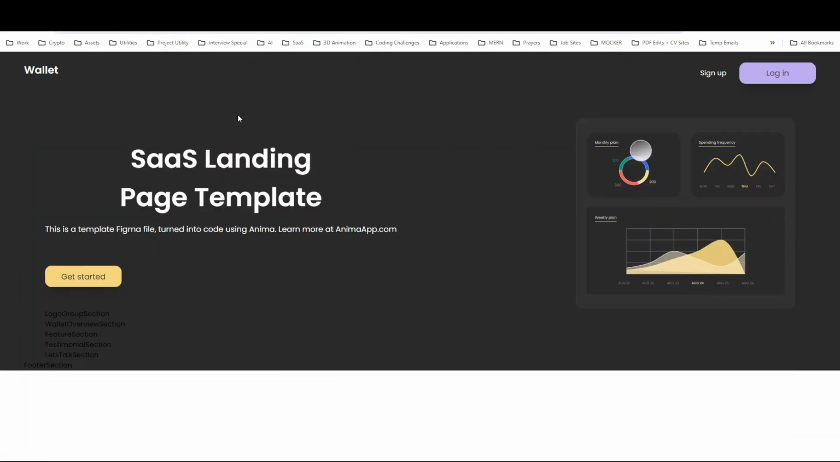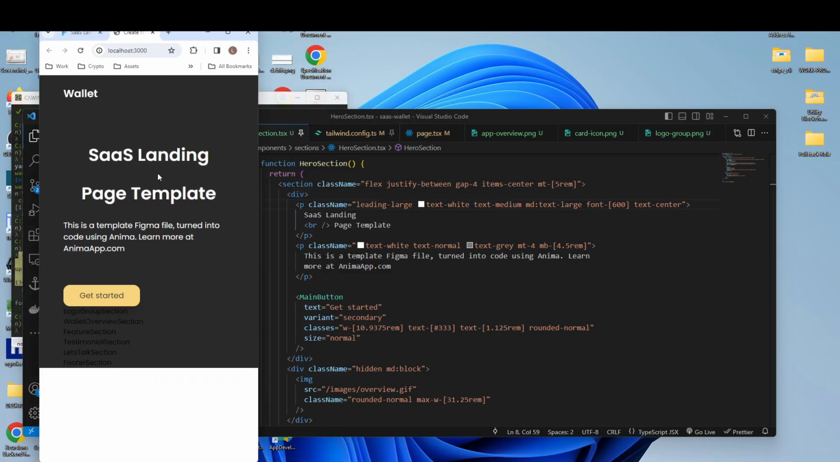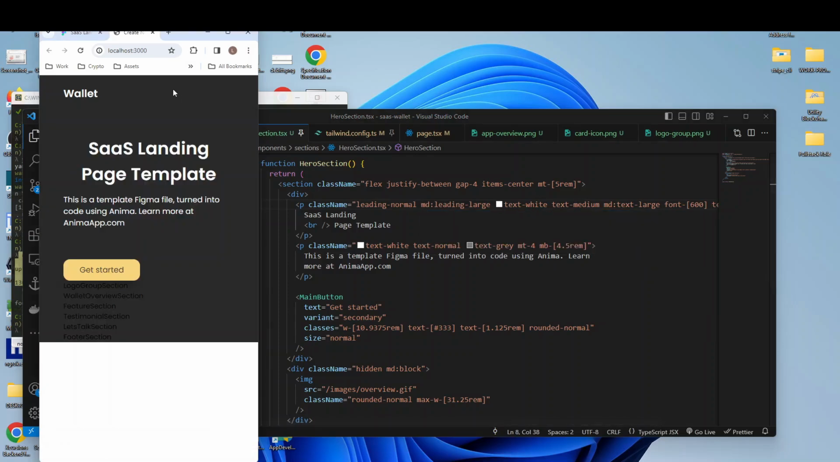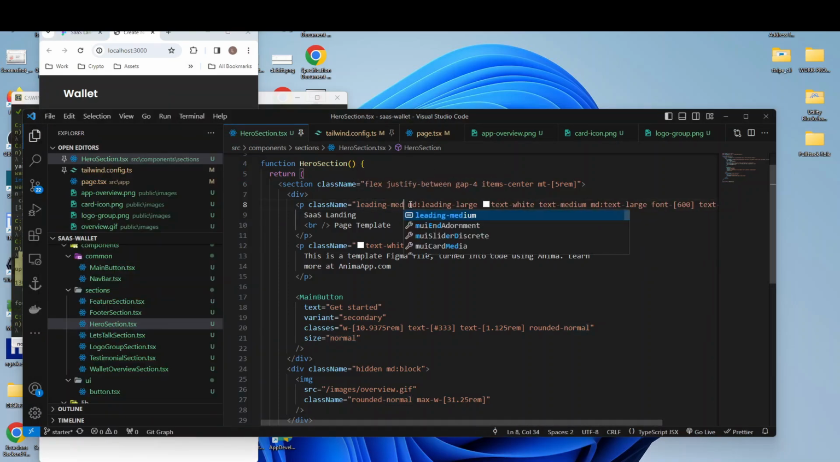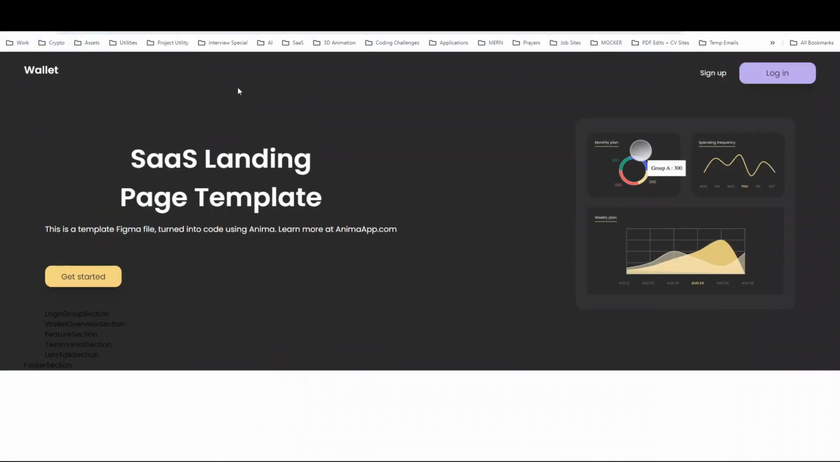Okay, so let's have that. Good, good, good. All right, so let's go there and make sure everything's coming right up. So yeah, the leading. Okay, so you can just do medium. Leading normal is okay. Okay, so leading normal, leading medium. Okay, not bad, not bad.